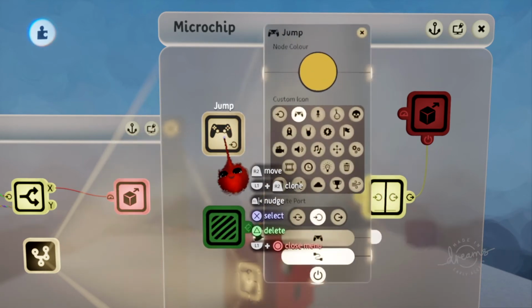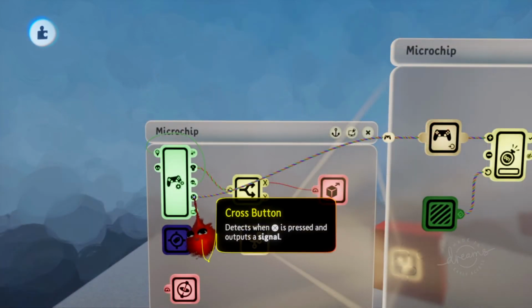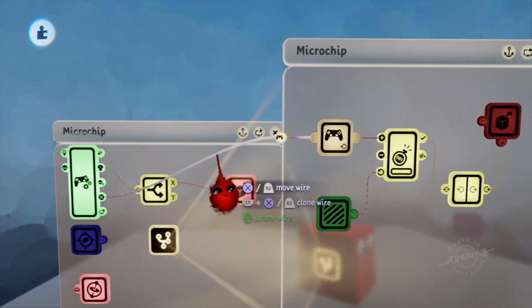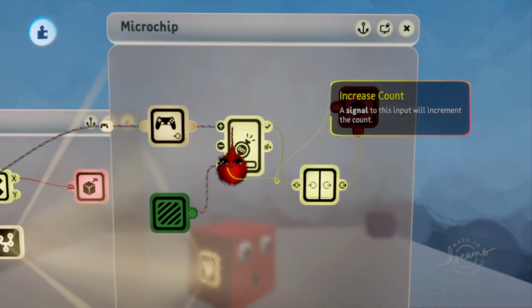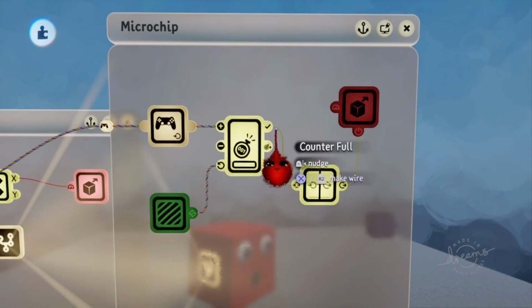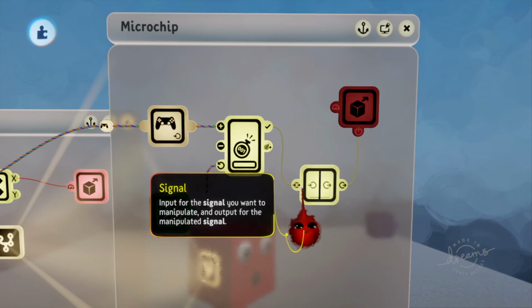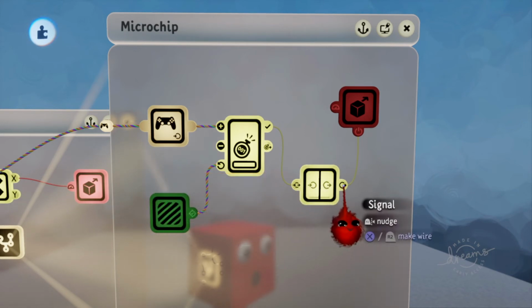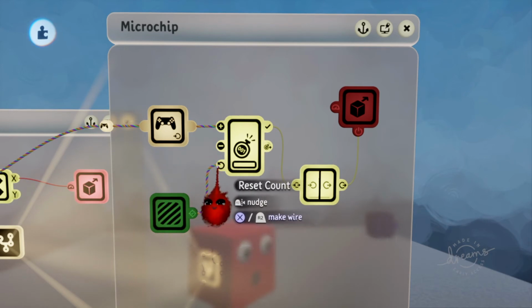We can rename this node to jump if you wish, and wire up the X button to jump or any other button you prefer to the node. Wire the node to the positive input of the counter. Wire the counter full to the signal manipulator, and then wire that to the power of the mover, which is on the bottom. Lastly, wire the trigger zone to the reset the counter.